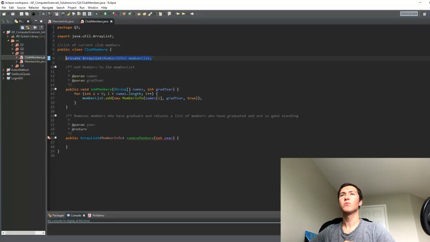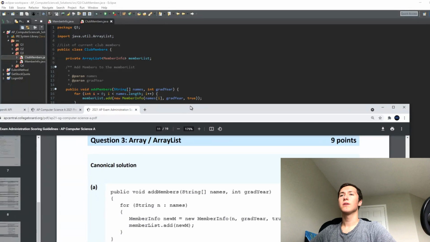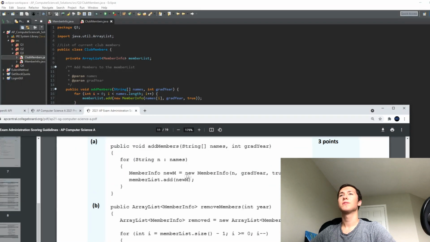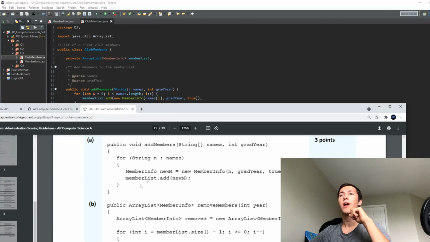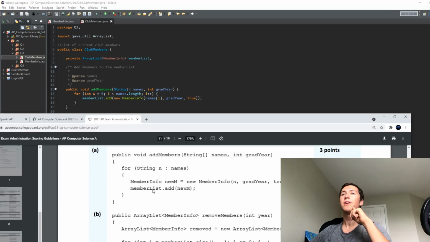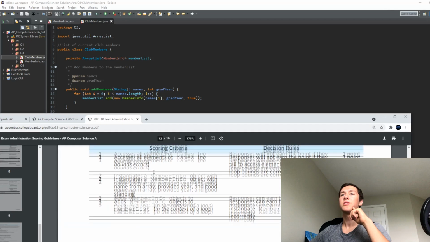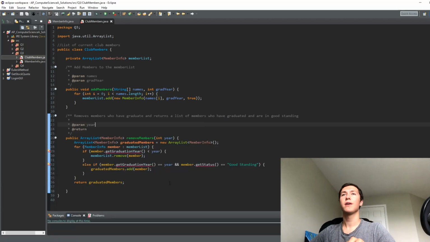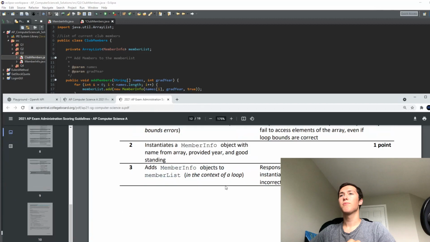I'm not sure if this would work. It adds members, and yeah, it uses a for each loop. I don't really think it matters that much. All that matters is that you're instantiating a new MemberInfo and adding it to the new member list. Okay, so that part A should be good. It accesses all elements, instantiates MemberInfo, and then adds the member. So for part A, yep, this is 3 out of 3 points.